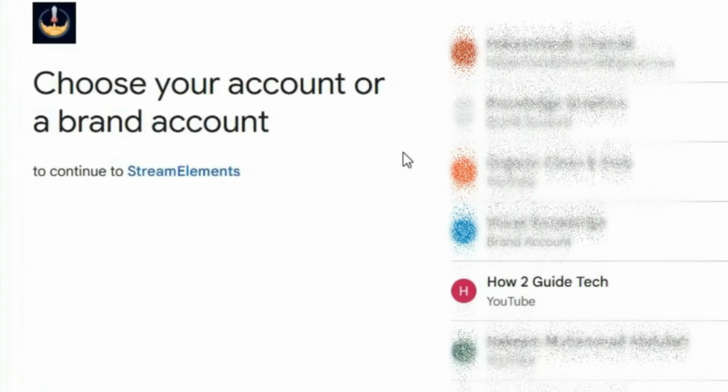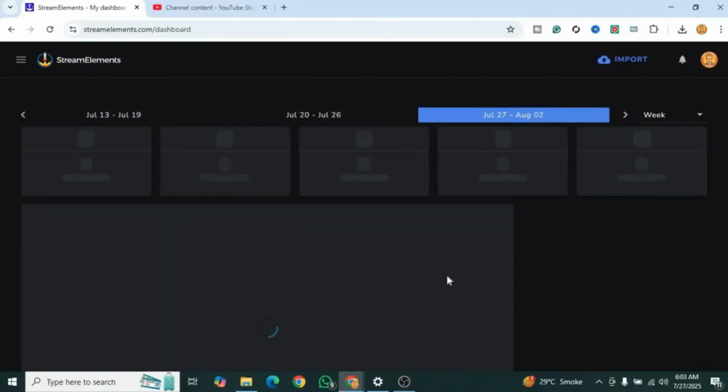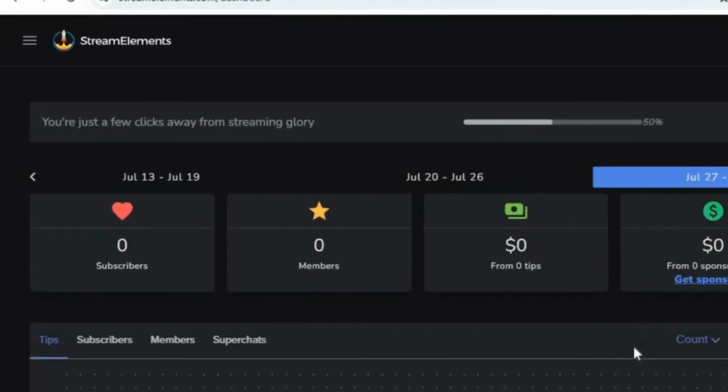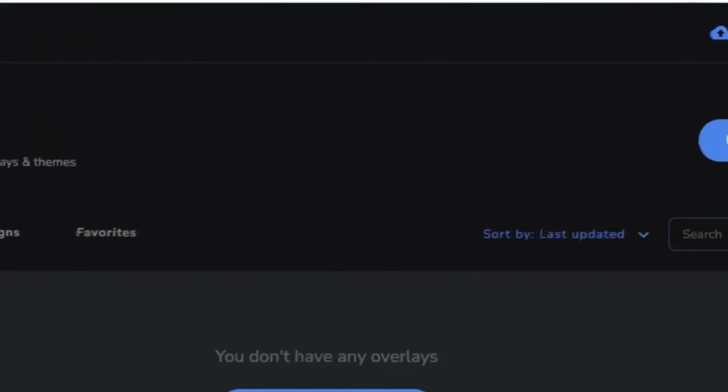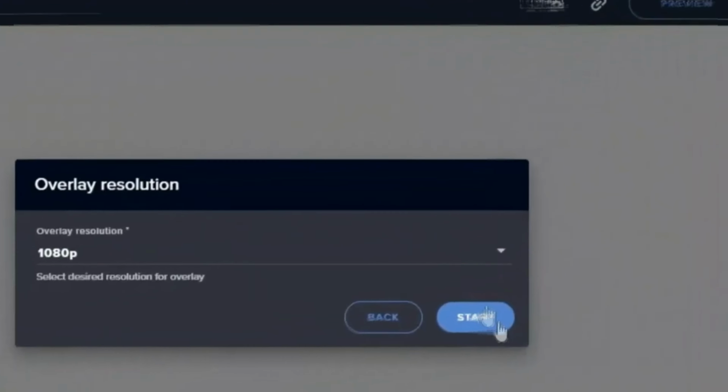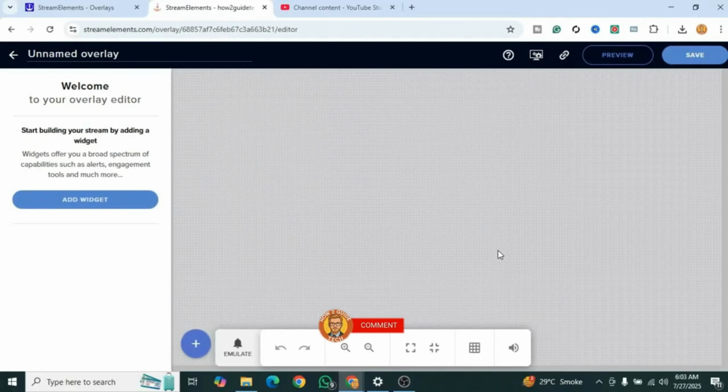It will ask for information and permissions. Go ahead and log in. Click the 3 lines in the upper left to open the menu. Now, head over to Streaming Tools and then Overlays. Click New Overlay and just leave the resolution set to 1080p. You are in the Overlay Editor.